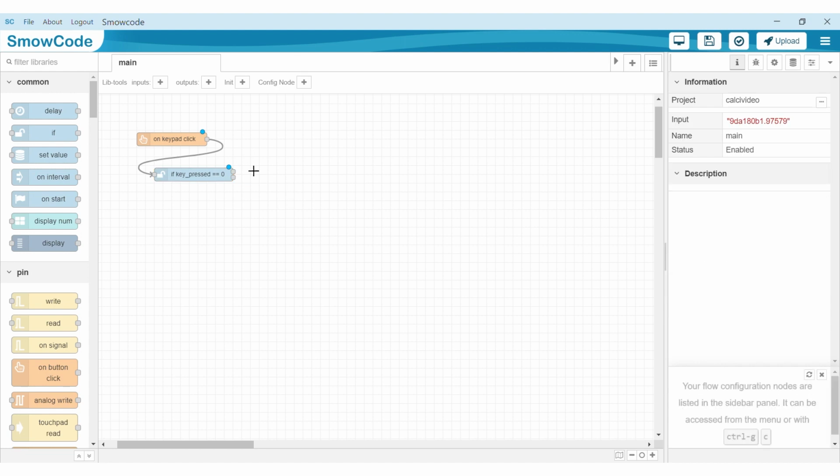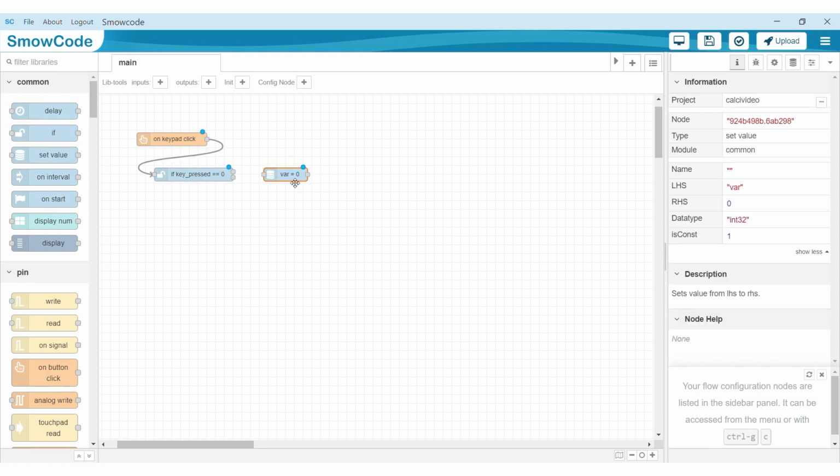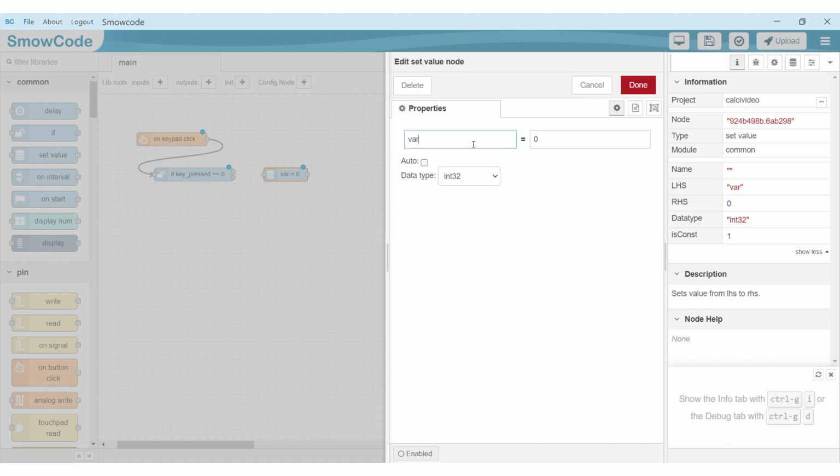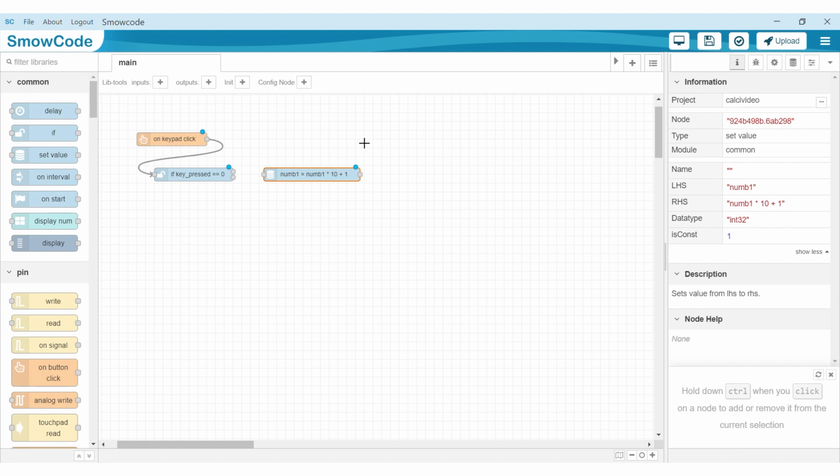Now according to key 0, the number which should be displayed at the serial display or the LCD screen must be 1. So we will use the set value node and enter the name num1 is equal to num1 into 10. We will use an asterisk sign for multiplication. Please keep note of that. And plus 1, because the key 0 represents 1. So num1 into 10 plus 1.